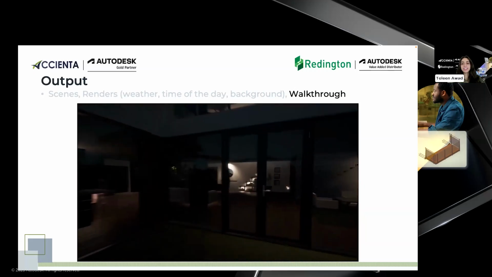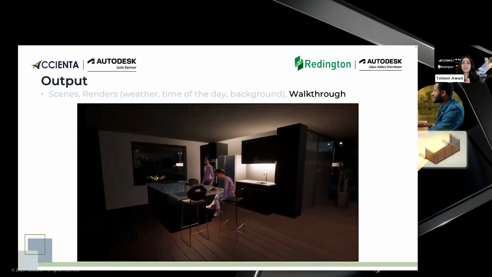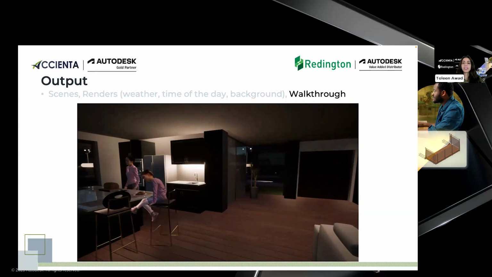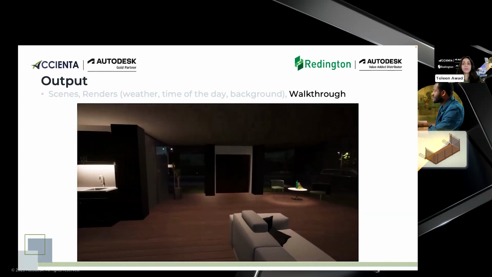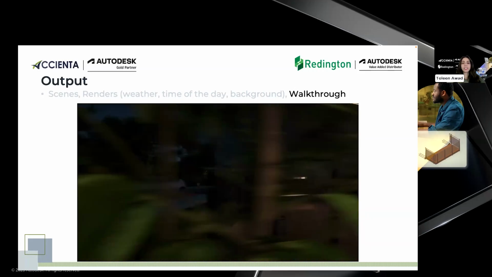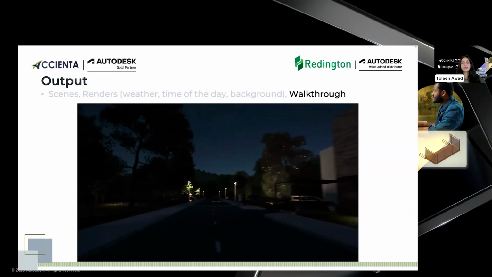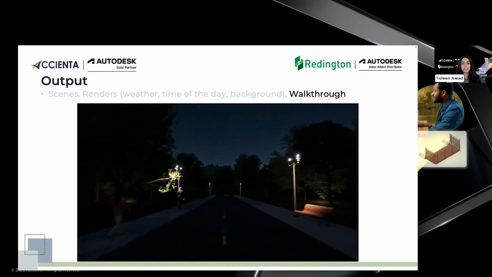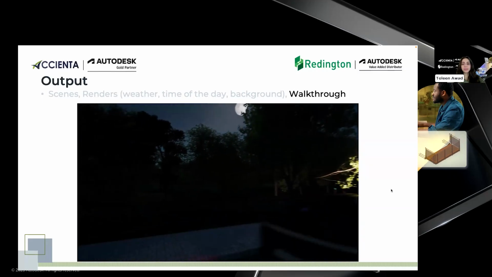So as simple as that, we have our walkthrough ready, we have our project ready, we can see how the light is interacting with the interior spaces, exterior spaces, whether we want to add more lighting or remove some of the lighting fixtures if we want less lighting. And yes, so basically this was the technical demo for today. So if we go next.